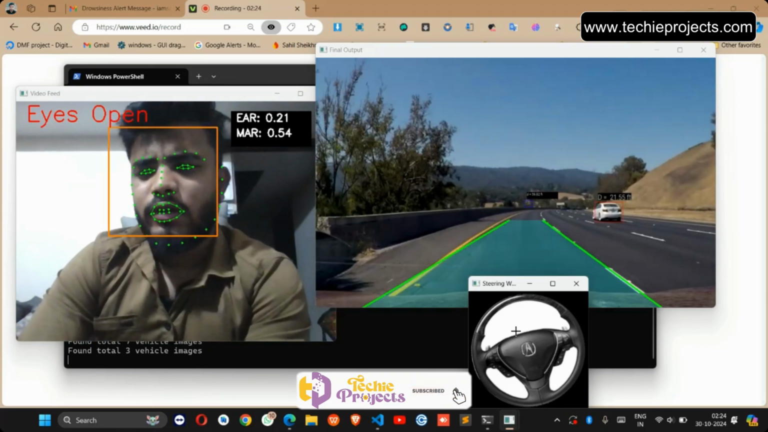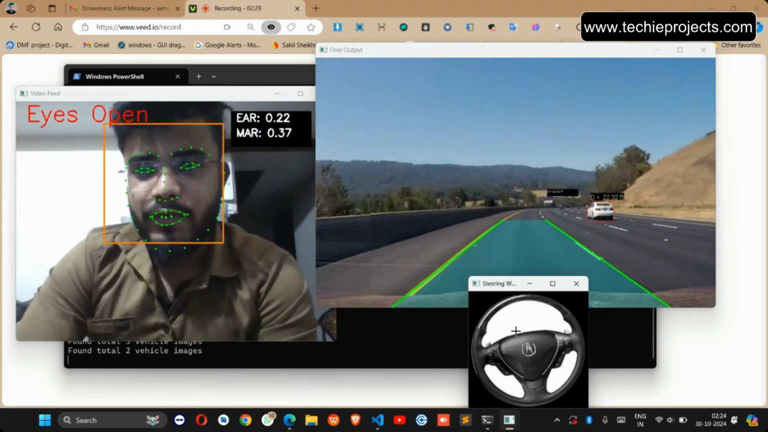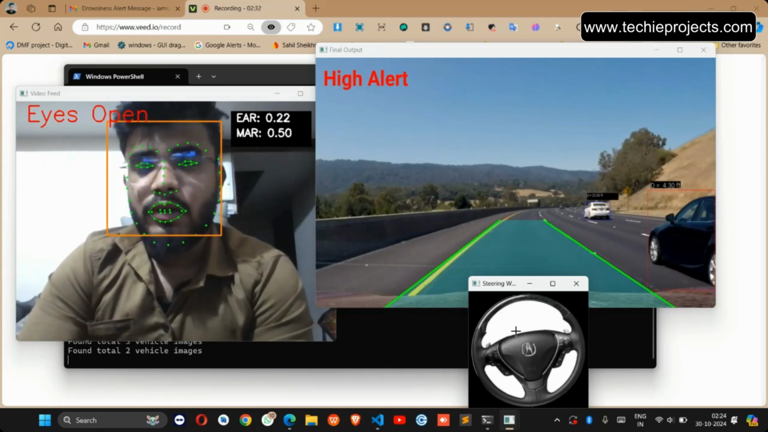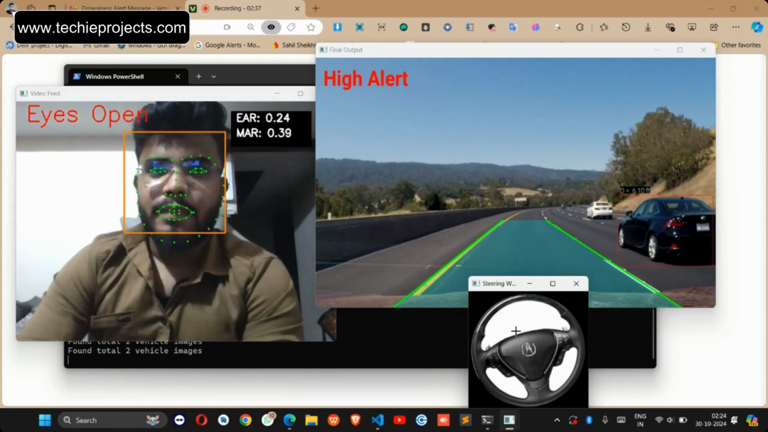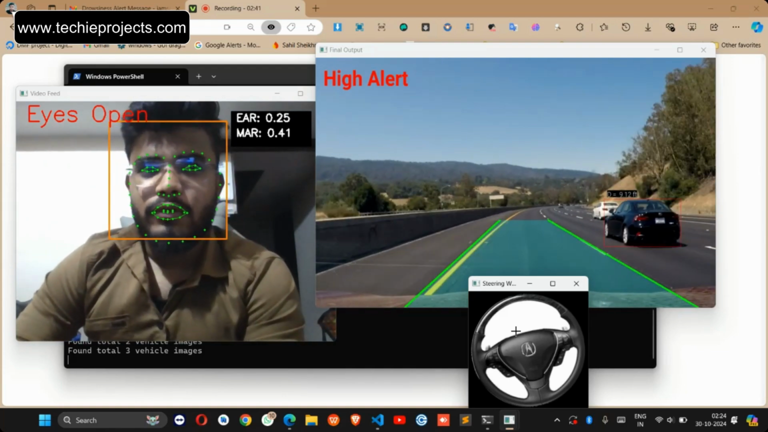So this is configurable. We can configure the eye ratio. As of now I have kept a big eye ratio, that's why it is detecting. Let's wait for the alert sound to close.